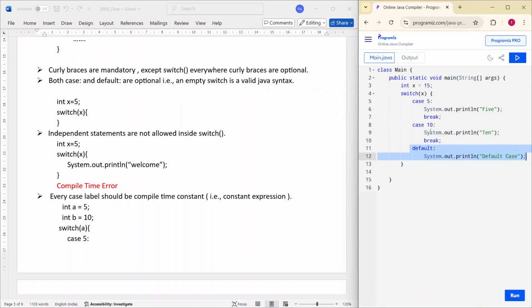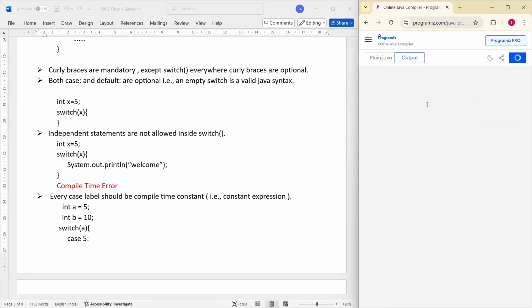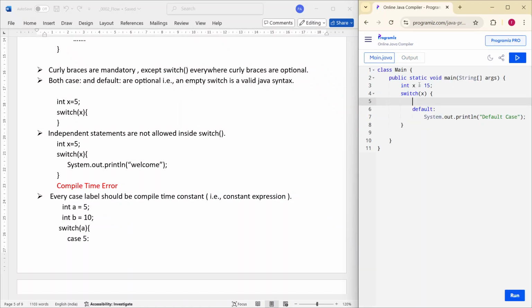And if I keep default and remove both the cases, now also it is valid. If I run the code, it executes fine and outputs the default case, because here the value of x is 15. No case is there to match with 15, so it outputs default.